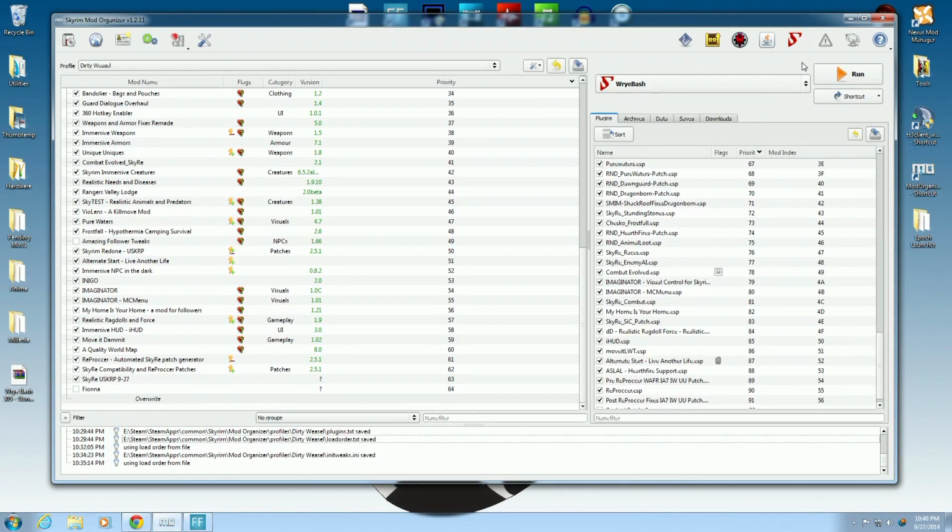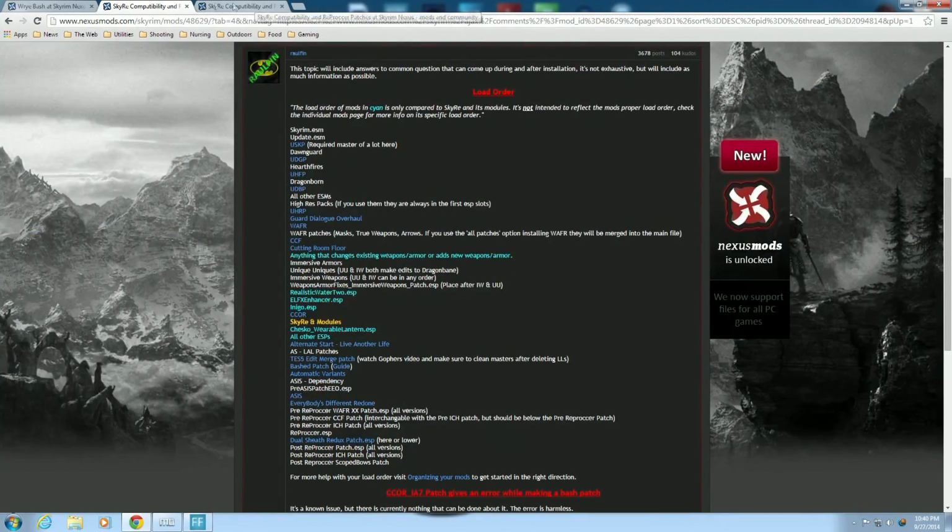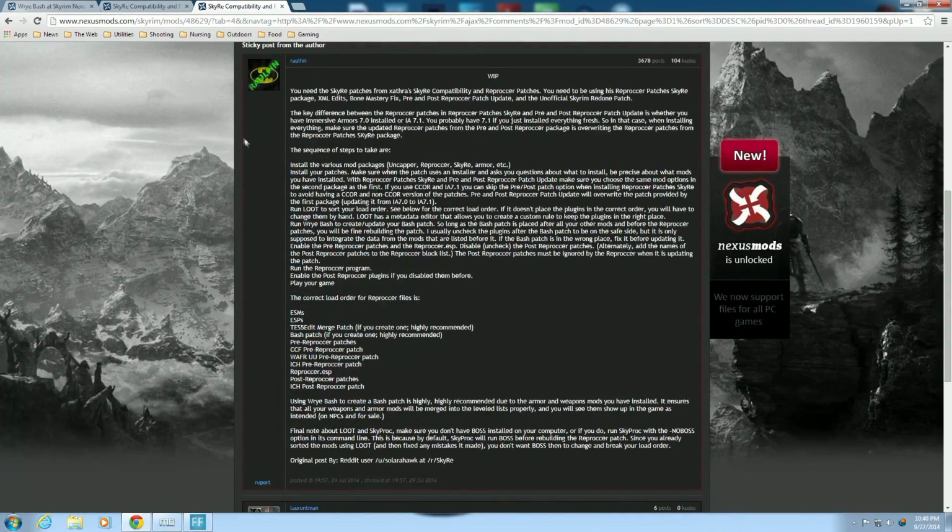There you go. So before we run Wrye bash, let's go ahead and take a look at what Raulfin has to say about it. And it's going to be not that one. We'll come back to that in a second. And here we go. So this is what he talks about with work in progress. He's going to go through the steps you need to take. What we're looking for is this information down here. It's the second paragraph in this big chunk right here. So run loot to search your load order. See below for correct load order. Okay. And you can see where the bash patch will belong there. And with Reproccer patches, SkyRe, make sure you choose the correct same options in the second package as the first.